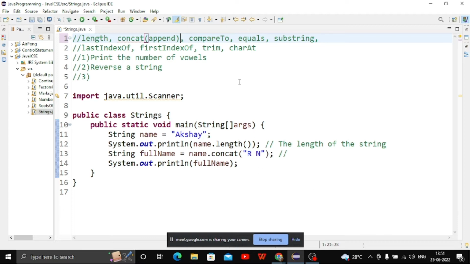Okay, now coming to the third string function, compareTo. What do you think the compareTo function does? Compares the length of two strings. Okay, it's a very good guess. Generally, it compares two strings. Yeah, compares two strings. But okay, have you guys seen the dictionary, right?